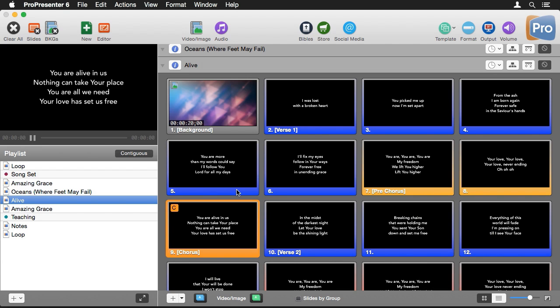Another way that you can navigate your document is by punching in a number for your slide. So let's say we wanted to go to the pre-chorus, which is slide 7. I'll just hit the number 7 and enter, and it will go to that slide for me.